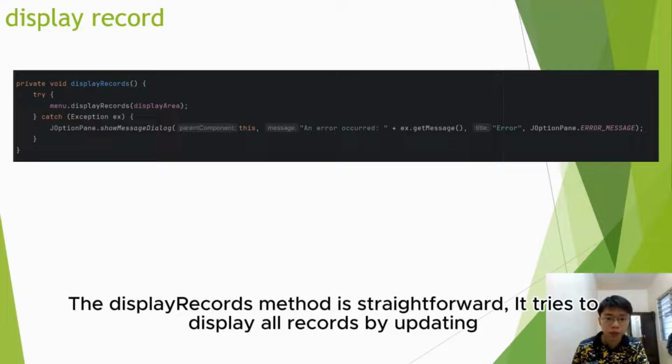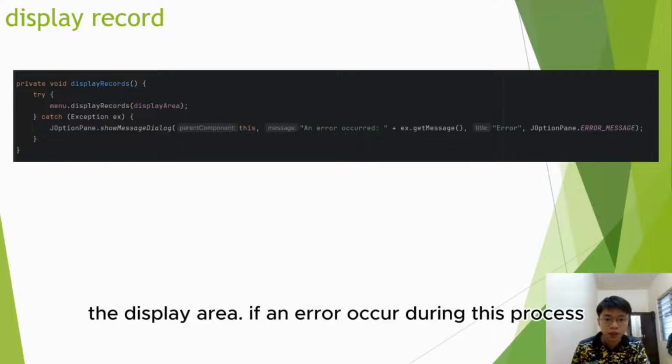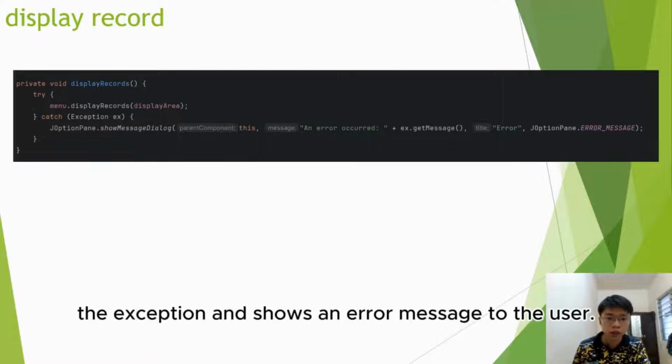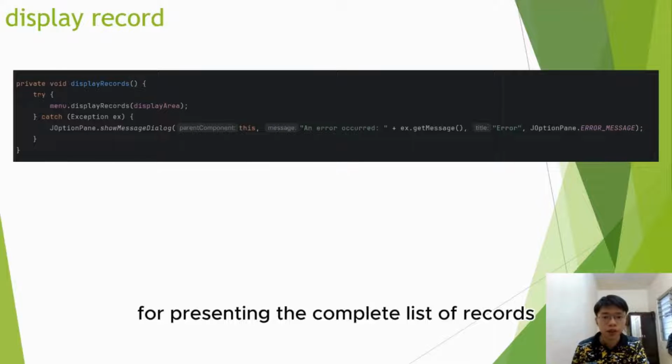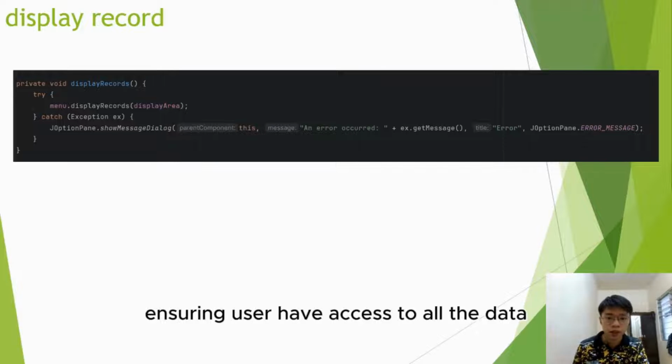The display record method is straightforward. It tries to display all records by updating the display area. If an error occurs during this process, it catches the exception and shows an error message to the user. This method is essential for presenting the complete list of records in the display area, ensuring users have access to all the data.